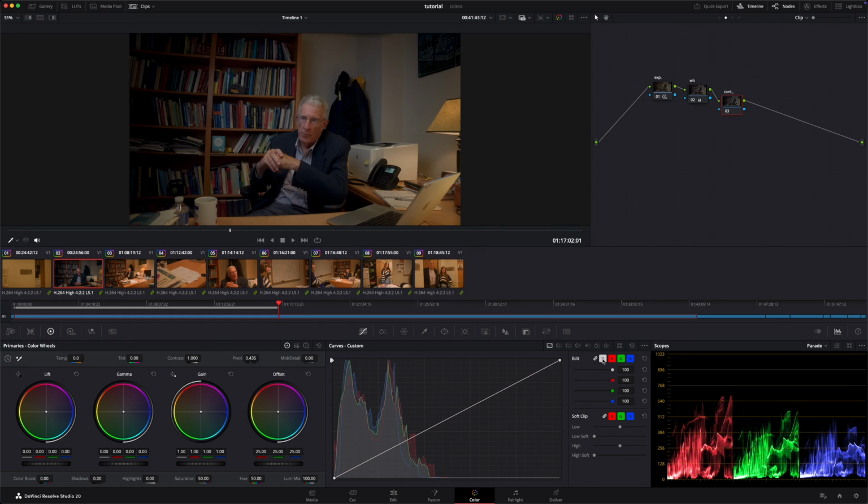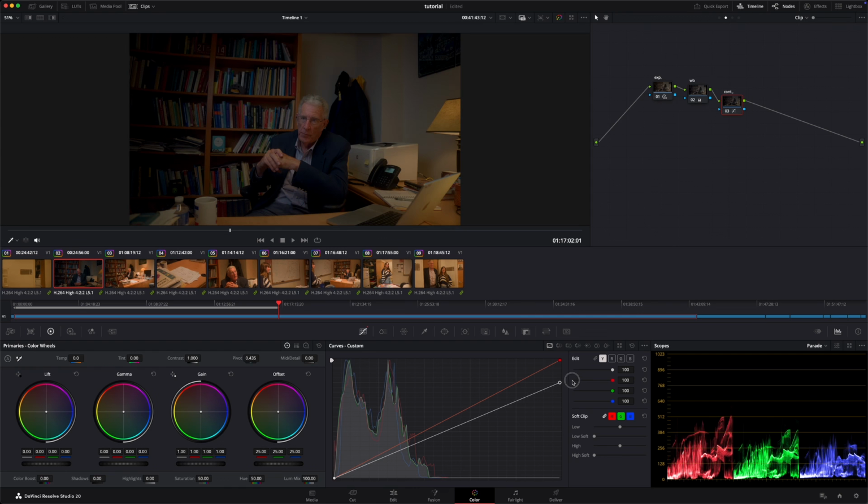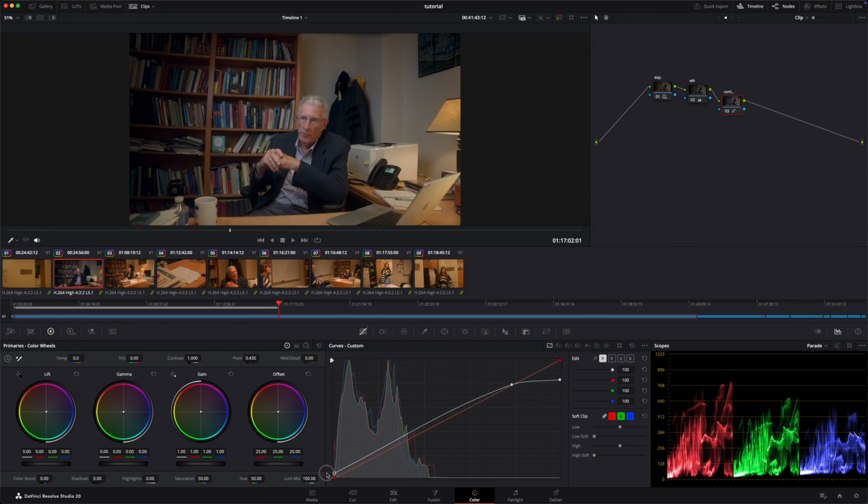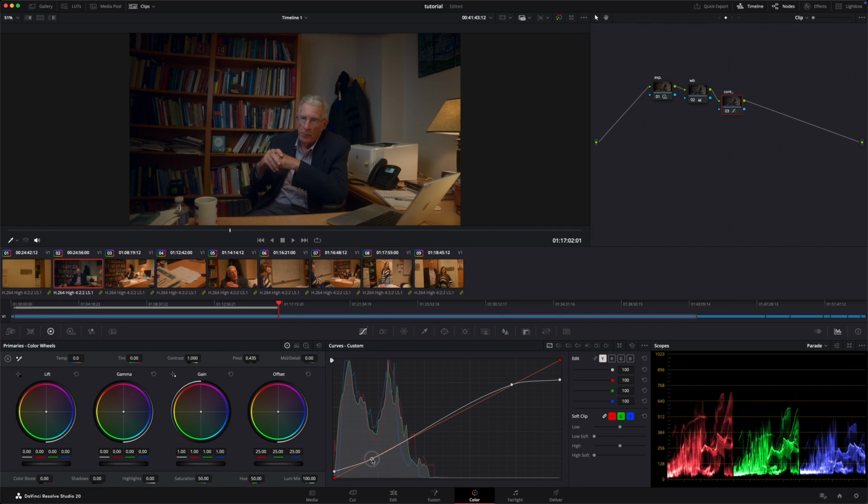First thing I do is I unlink the colors from the luminance. So white is going to be the luminance, red, green, and blue. Just click the Y and it's just the exposure. I'm going to bring down the highlights and I'm going to raise them back up. And I'm going to do the same. I'm going to raise the shadows and I'm going to bring them again all the way down.